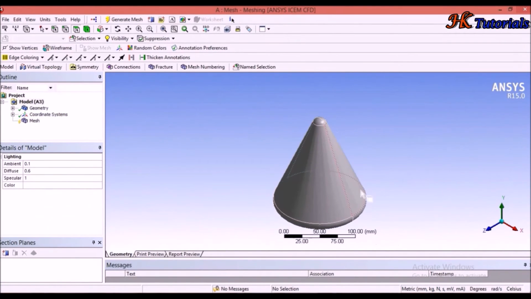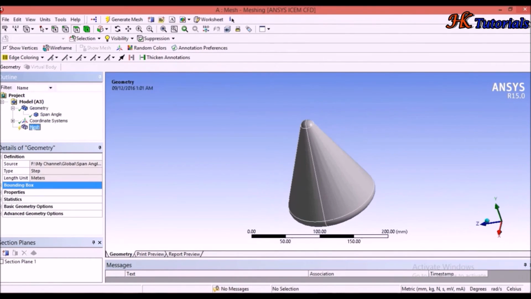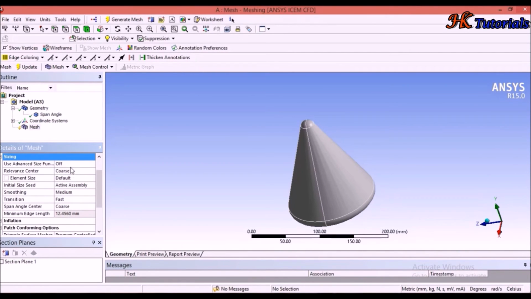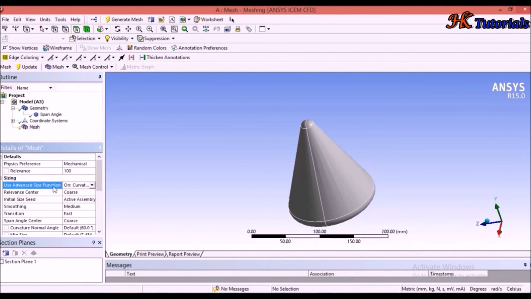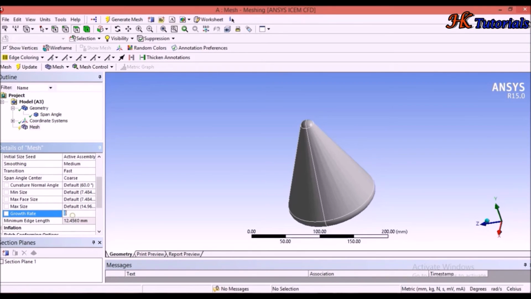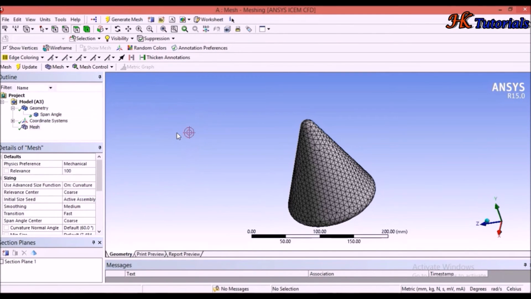Okay, and now we will discuss what we call growth rate. Click on this mesh, and here we will put this as 100. Now in the sizing, when we turn on this advanced size function, there is an option called growth rate. Here the default growth rate of 1.5 is given, and we will generate the mesh for this growth rate. Generally the growth rate defines the ratio of the adjacent element to the previous.